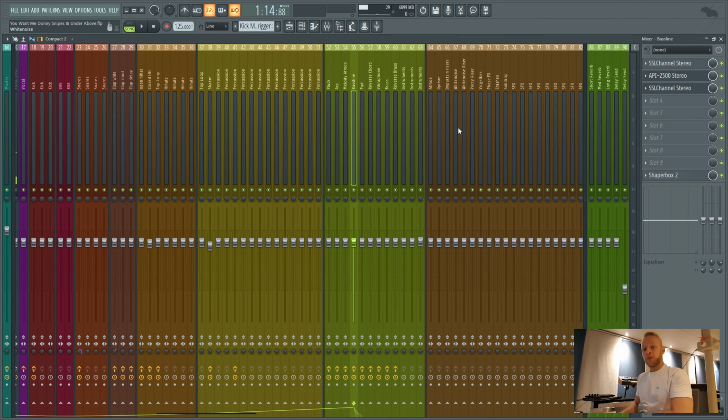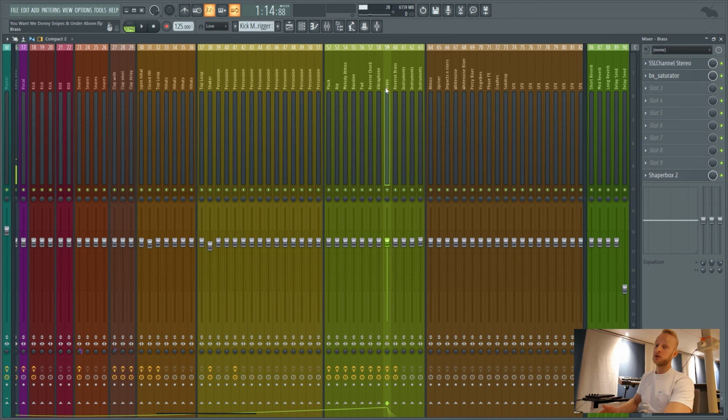The reason I split up the pre and the post, so the riser and the down riser, is because I wanted to make the riser that goes into the drop louder than the actual hit on the drop, because on the drop there's the bass, there's the kick, there's so many elements that come together to boost the volume, and then it just gets muddy.